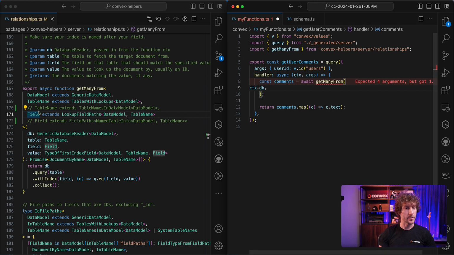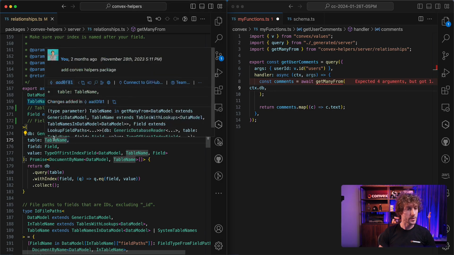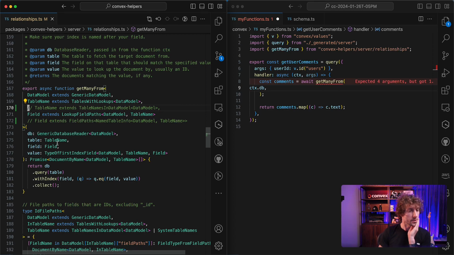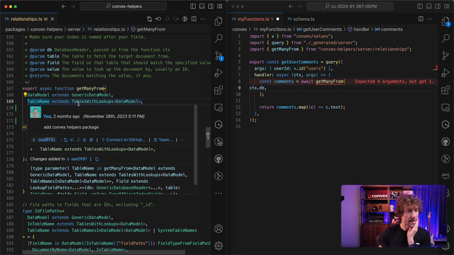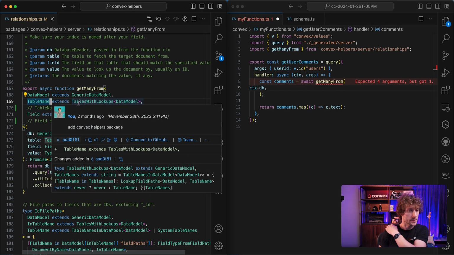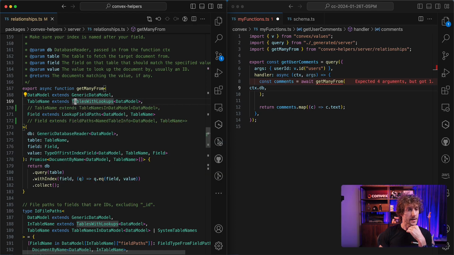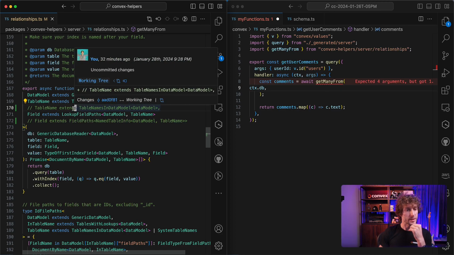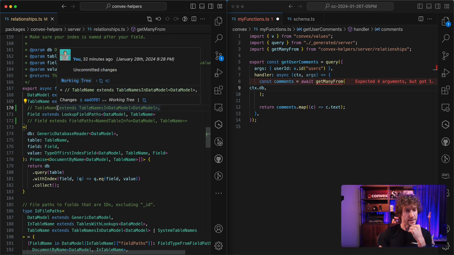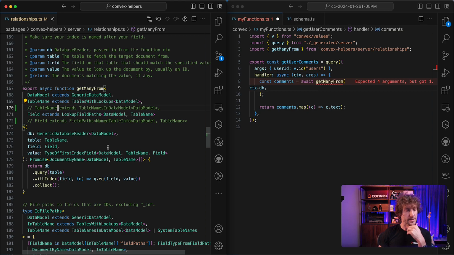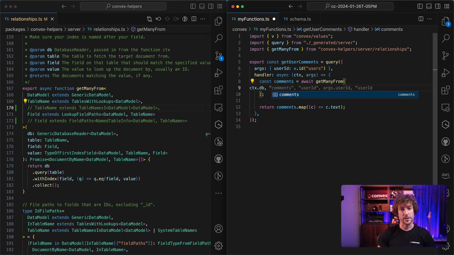So the second argument is a table. And so this is a table name. And this is not just a regular table name. This is actually a table name that has to extend this tables with lookups. And this type is a kind of fancy type that I made that says, hey, only limit it to the tables that actually have indexes. And in this case, the index is a lookup, is the parlance I'm using here. So it says the second parameter is only tables that have lookups. In this case, it's just the comments table.